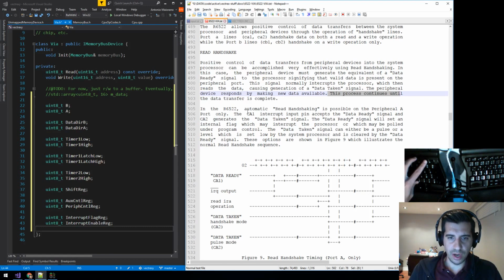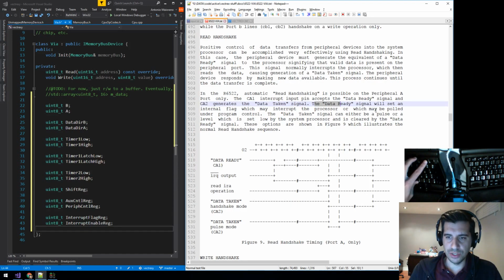In the 6522, automatic read handshaking is possible on the peripheral A port only. The CA1 interrupt pin accepts the data ready signal, and CA2 generates a data taken signal. The data ready signal will set an internal flag which may interrupt the processor or which may be polled under program control. The data taken signal can either be a pulse or a level which is set low by the system processor and is cleared by the data ready signal.